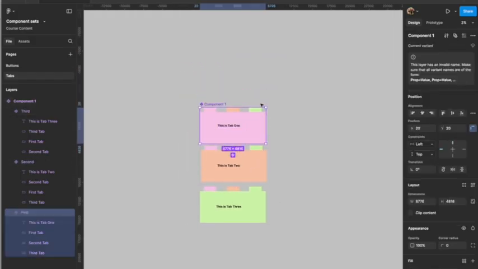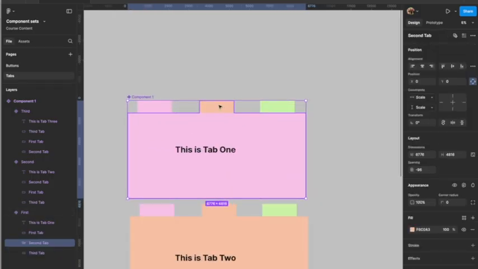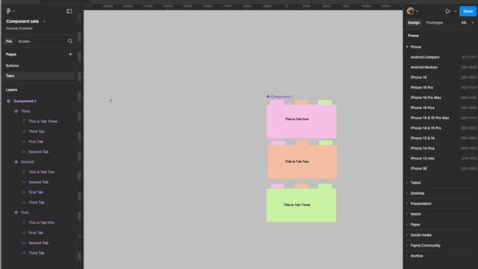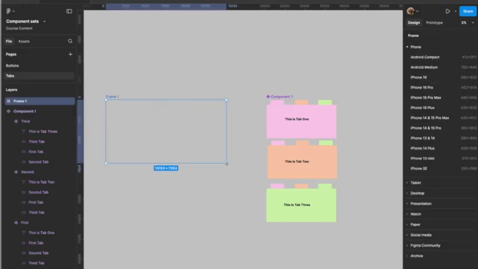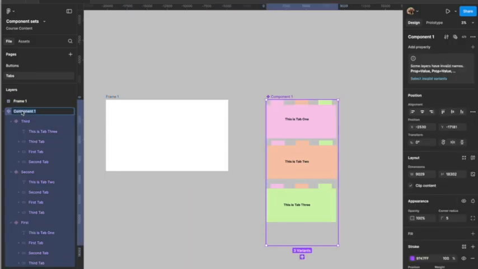Okay, so now that we have this, let's drag an instance of it. So I'm going to grab the frame tool, which is the F key. I'm going to make a frame that will be big enough to house this thing. It's plenty big. And now that we have this component all set up, I actually want to call it tabs.